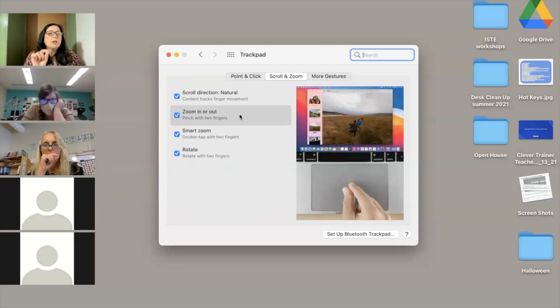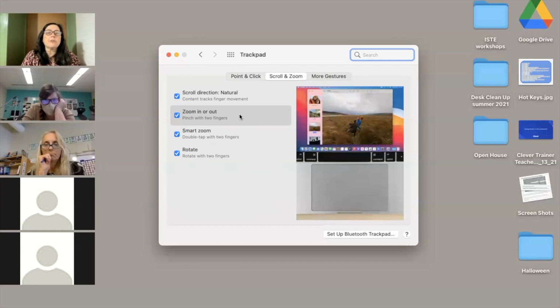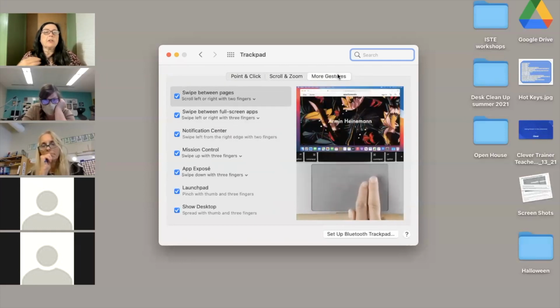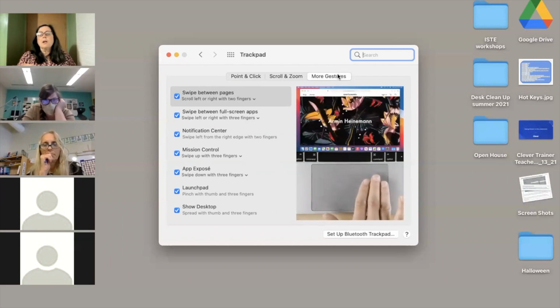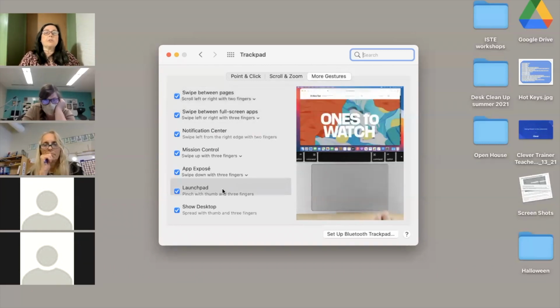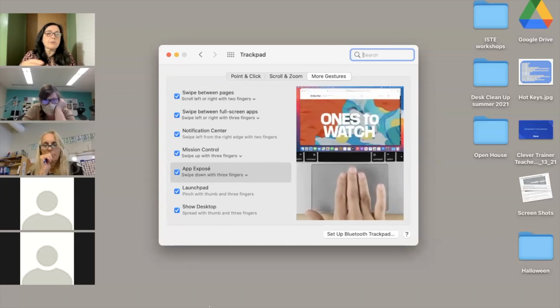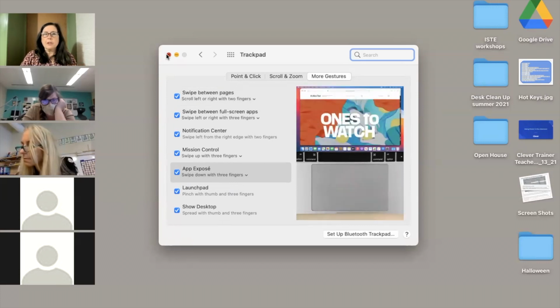This is zoom out. If you have that box checked, and if you can't remember how to do it, you can always come back here and it'll show you how to do it. And then there's even more things that you can do. You can get your notification center. You can swap between pages that you're working on, get your Launchpad to show up, all kinds of things that they teach you how to do right here. So System Preferences is a good place to go when you're trying to figure out that touchy trackpad that you have. So I'm going to close that for a minute.